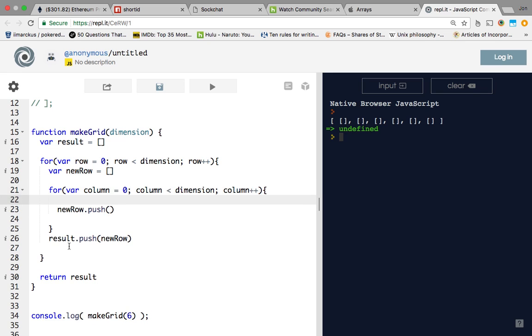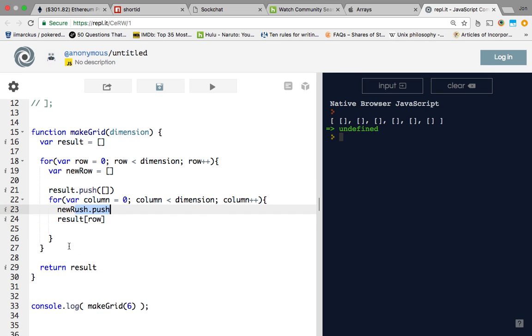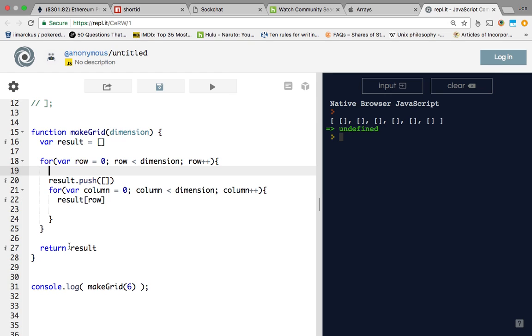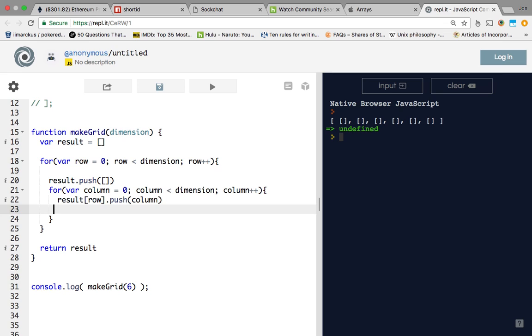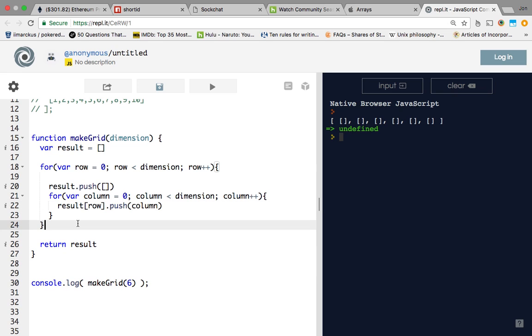Right. So if I did it like the old way, it would be array at this row. So this is array at row, line 22, and we're going to push into array at row the number column. So does anyone think this is wrong? You think it's wrong? Or what?